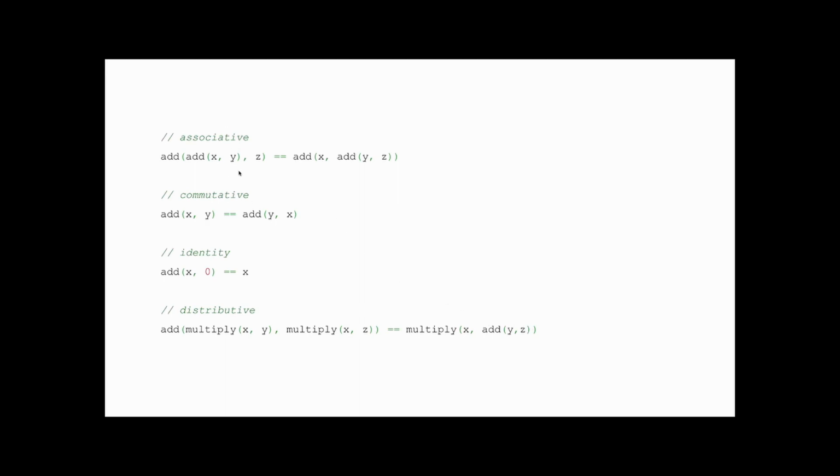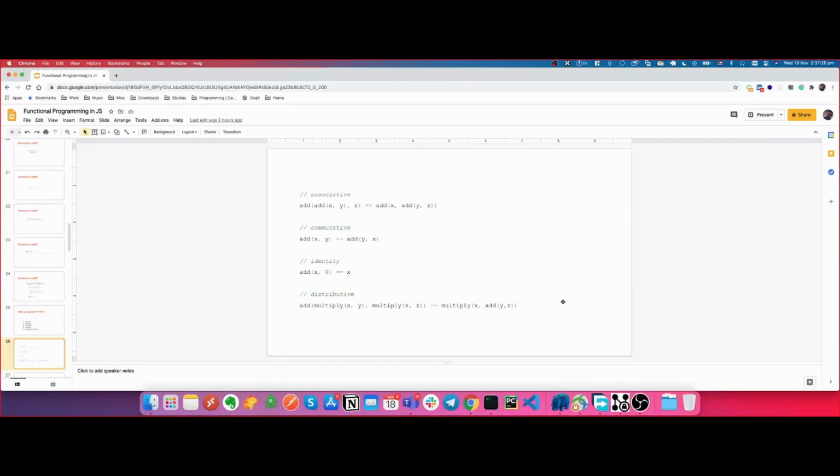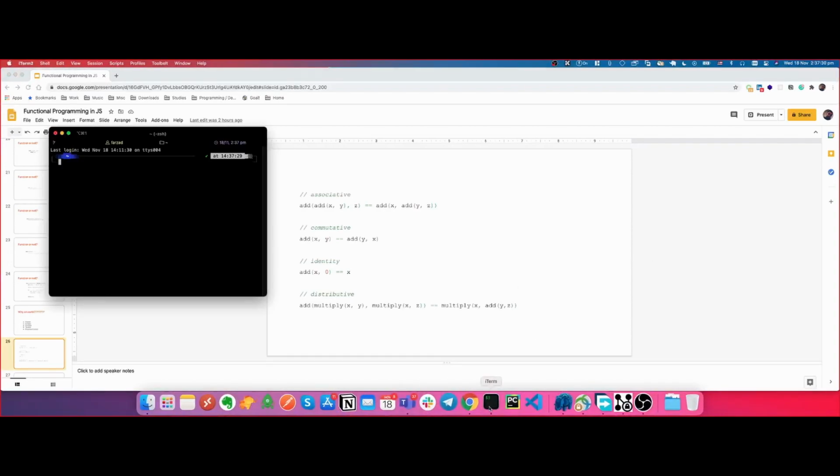We will be taking a look at some of these. Don't worry if you don't understand what's going on here. We'll take a look at it in depth when we start writing some code. Okay, so done with the slides.